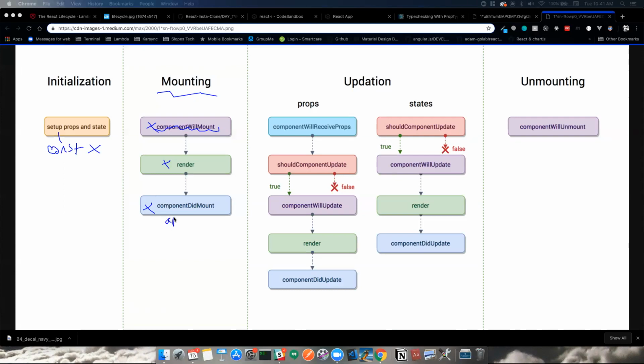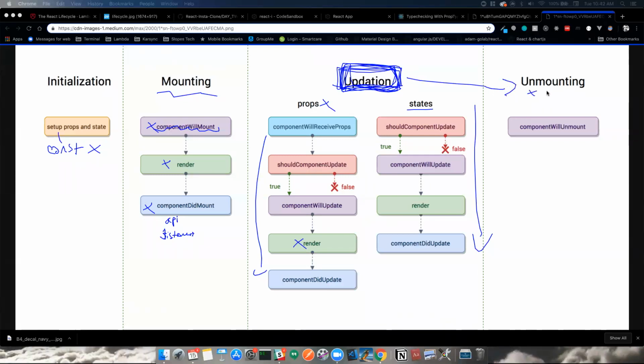We're making API calls here. We're setting up listeners. Then we're in updation. So we're waiting. Oh, new props, yay. Go through this whole list. Render gets run again. Then updation. Oh, new state. Go through this whole list. Updation. Death. And component will mount.